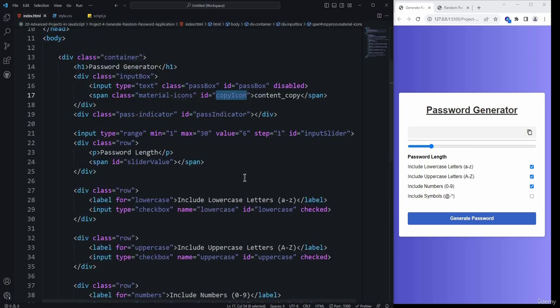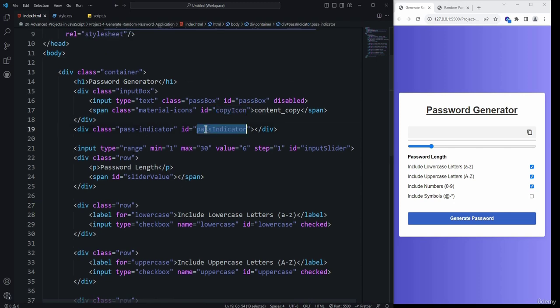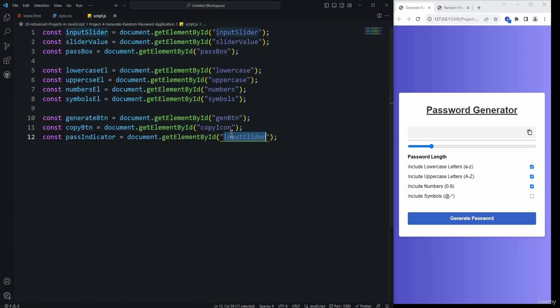So, the pass indicator. Where is our pass indicator? This is one. So this is the pass indicator. Now we have successfully fetched the IDs of all of the HTML elements, which is actually creating the variables and initializing them with the ID. Now with the use of these variables, we can access these particular elements inside the JavaScript code.